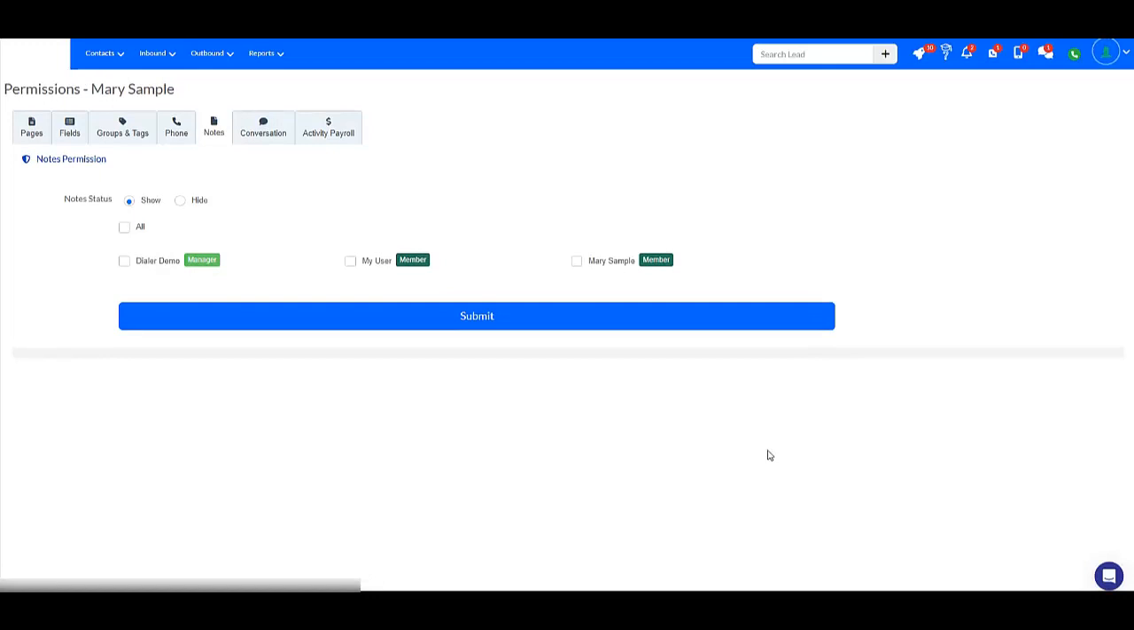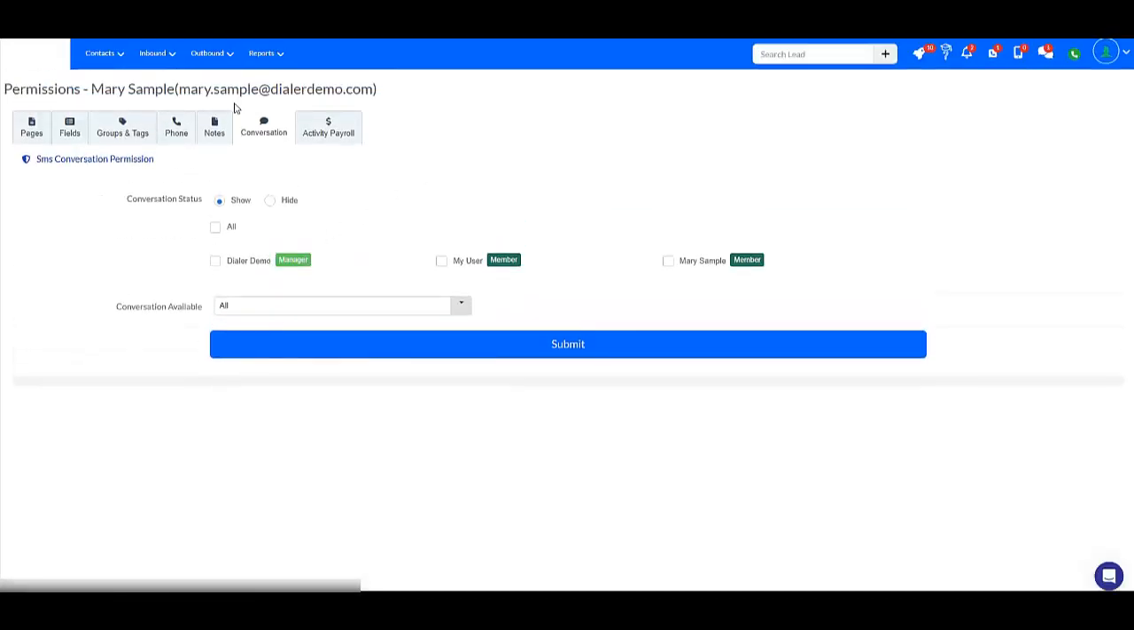You can also control the notes that a team member will have access to. So for example, if you don't want them to have access to the manager's notes, you can turn those off, or if you have certain team members that shouldn't be able to see the notes, maybe that are in some other department where those notes are private, you can also hide those messages as well. Same thing with conversations.